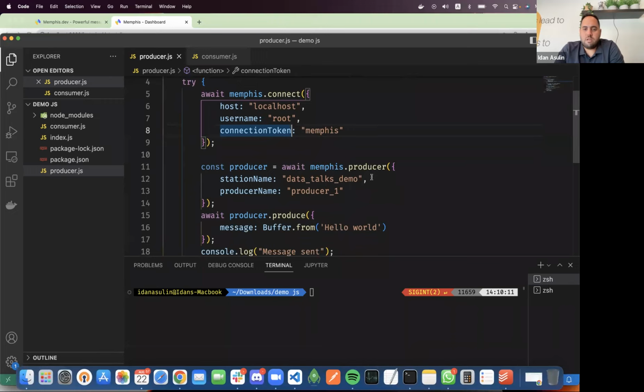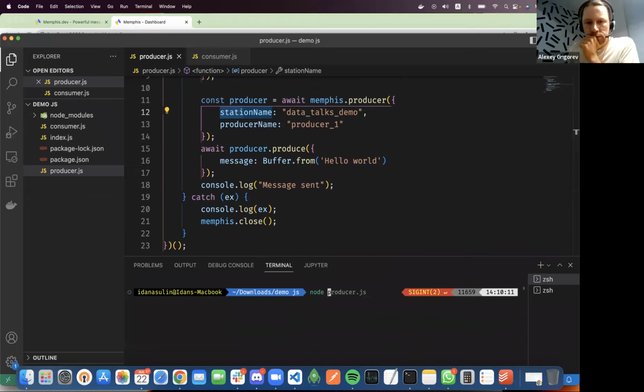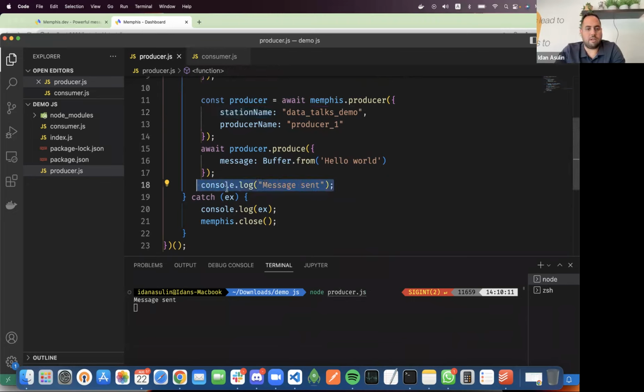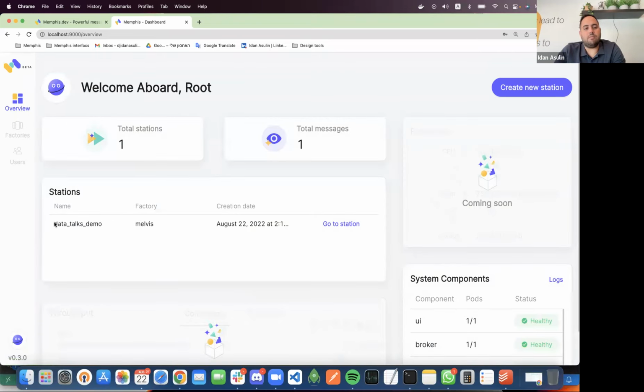Creating a producer, which will produce data inside a station named DataTalks demo. Give the producer a name, and it will produce a hello world message. So let's start this application, making produce. And I'm getting this console log saying the application has done its work. And now I can see that this station has been created.